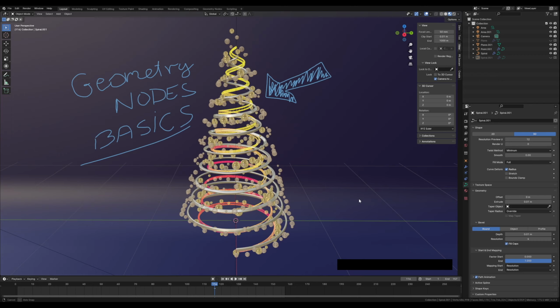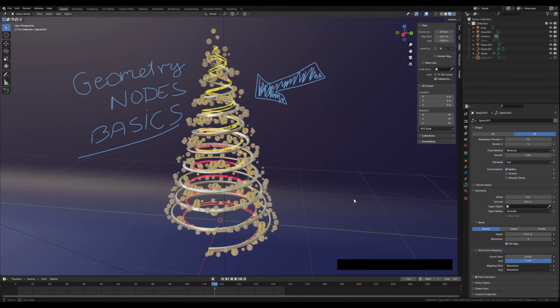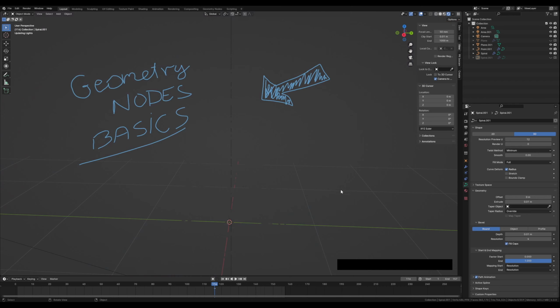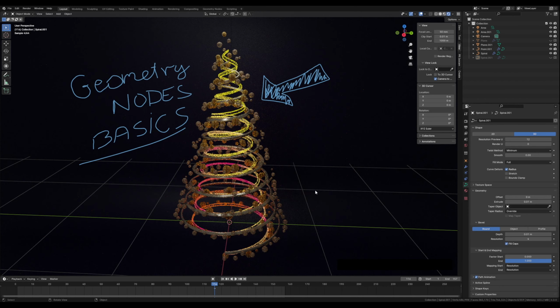Hi everybody, in this tutorial I will show you the basics of geometry nodes. I will use a simple technique to create this Christmas tree. And I hope the render will look something like this.